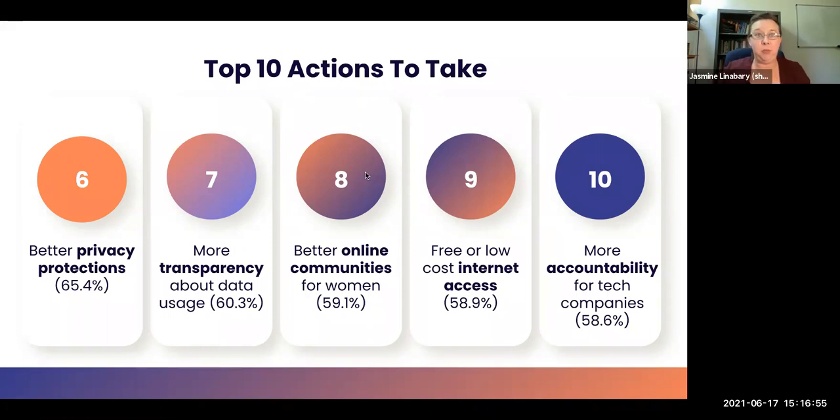Because of the work and programming we offer, World Pulse is invested in several of these recommendation areas, which you're going to hear more about and among the panelists today. These include more digital skills training, stronger laws against online harassment and abuse, more digital teachers and trainers that are women, and better online communities for women.